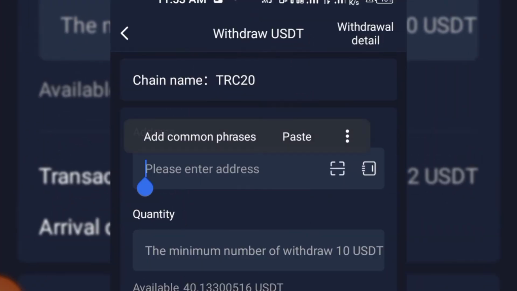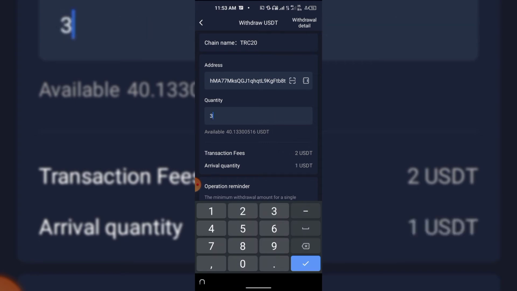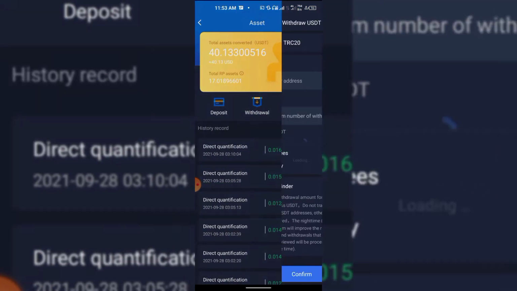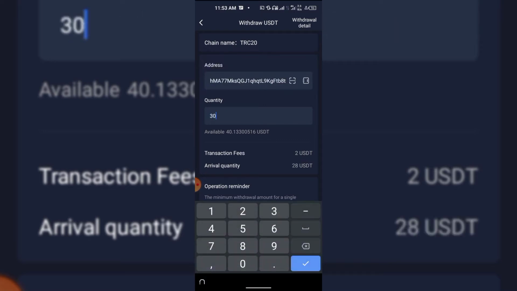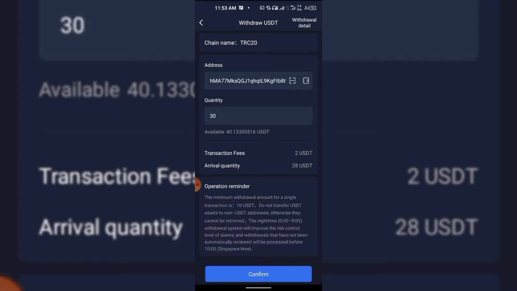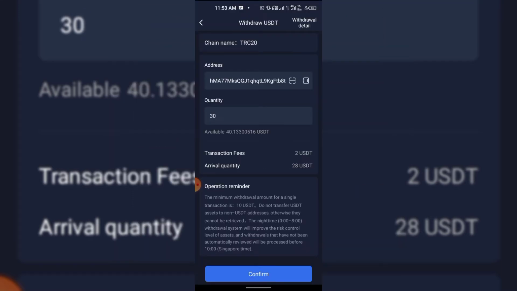Then go back to your HHK app and paste it where they say address, just the way I've done mine. Right now I want to withdraw just 30 USDT. I have to paste that again, and then enter 30 USDT. Now if I withdraw 30 USDT, I'll be left with about 10. The transaction fee is about 2 USDT, so I'll be receiving about 28 USDT.